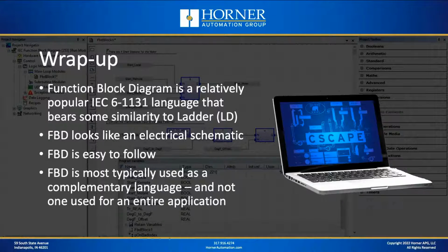Function block diagram is a popular IEC 61131 language that bears some similarity to ladder, but it looks more like an electrical schematic, which makes it easy to follow. Now, in most applications, FBD is one of several languages that's used in the application. It's not often that it's the only language used for the entire application.